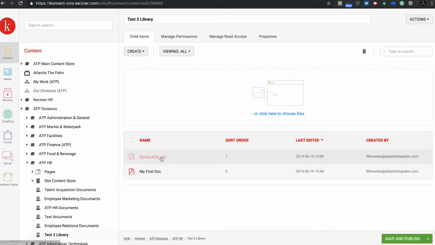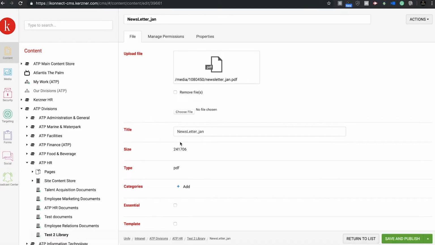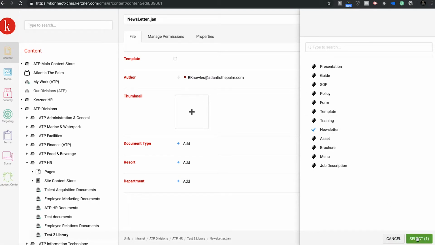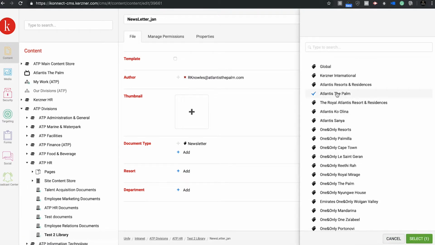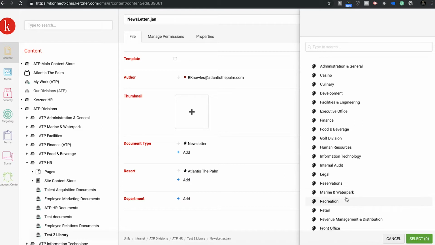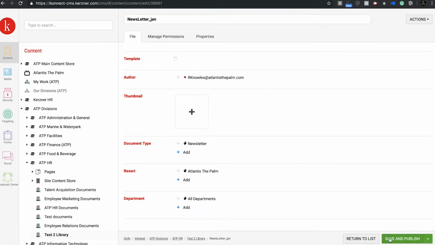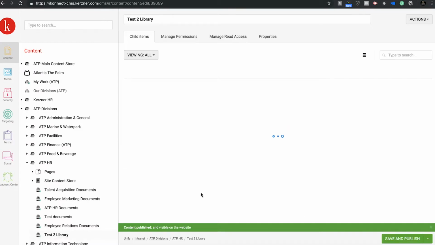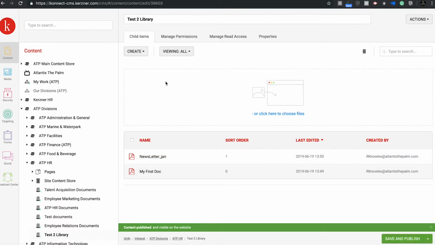Hover over the name in red and click on it. The same window will open as before and will prompt you to enter the same details. Save and publish. Go back to the list, and now you can see the file is not light grey anymore and is now visible in the list.